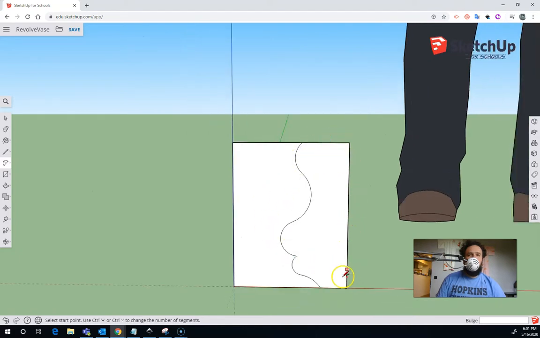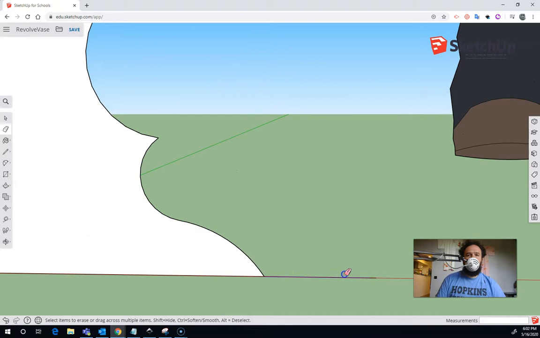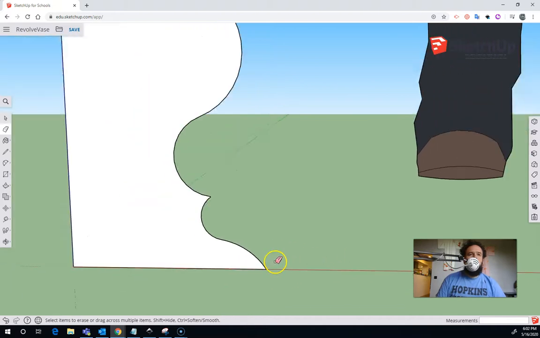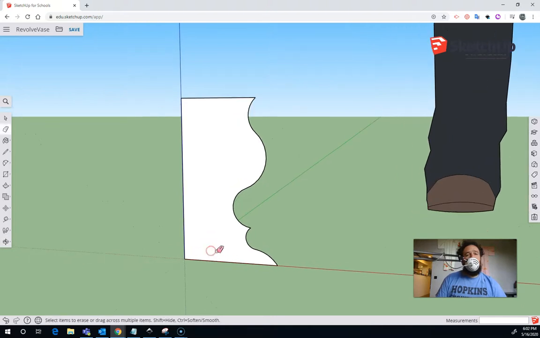So I don't need these lines out here, so I'm going to erase them. Don't forget this one down here on the bottom. That's right along the axis. It's an easy one to forget. So here's my shape that I want, and I want to use the Follow Me tool.